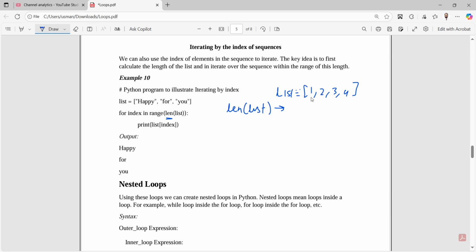Now if I do a range element, range of len of list, what it will do, it will say range, internally it will mean range 4. Range 4 is congruent to range 0 comma 4. Okay, that means it will start from 0, go till 3, right? So this is index 0, this is index 1, this is index 2, this is index 3. So it will take care of all these values.